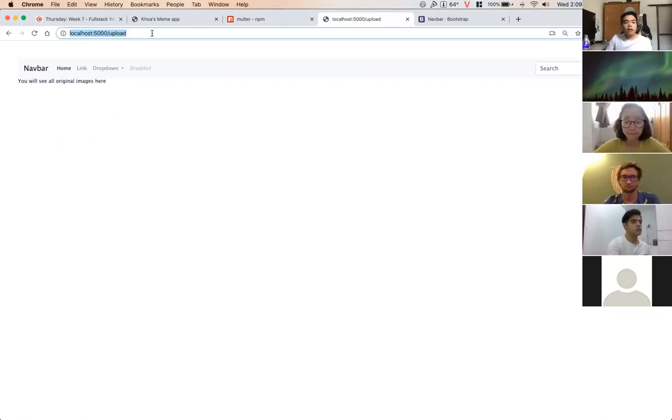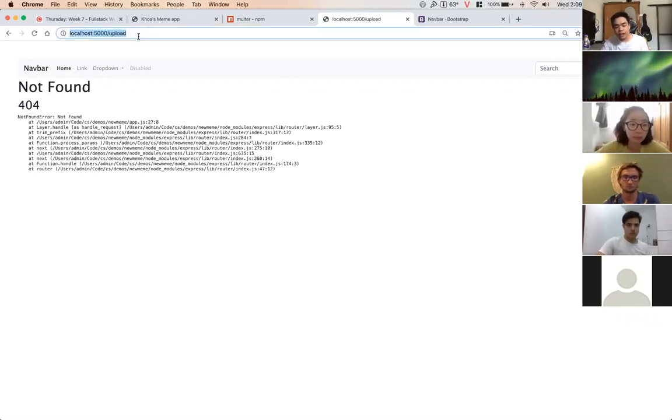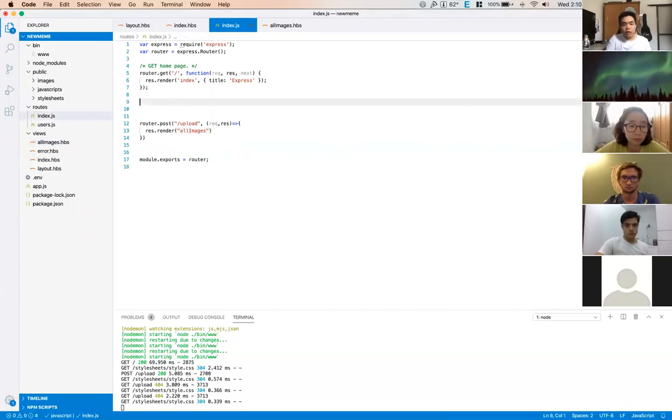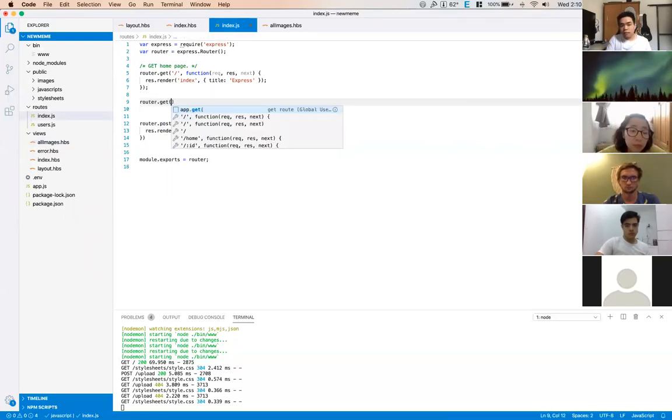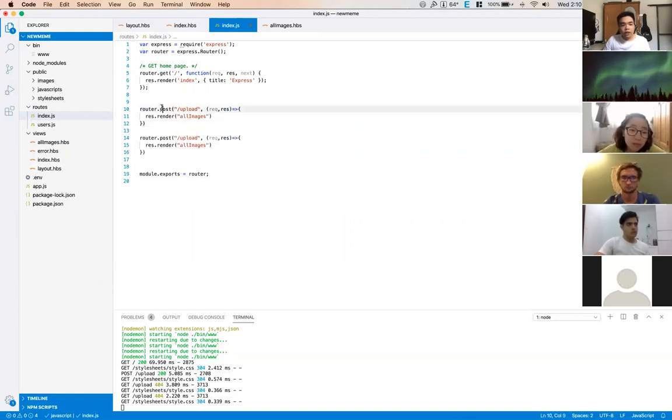Right, but right now if you hit enter here, it will not work because this upload route only works for post requests. When you go to the browser and hit enter like this, it's a get request. It's different, right? So right here, you may have to make another route for get. And then you can have everything like this, and we'll copy and paste and then change this one to get, right? And you have upload. In my lab, I call it browse.